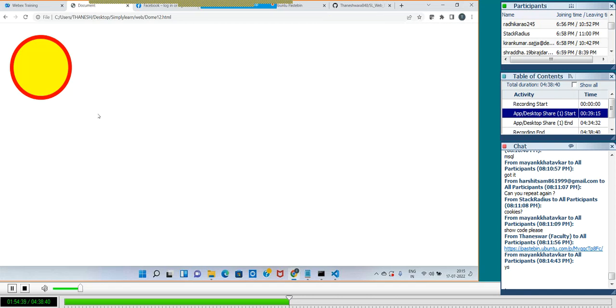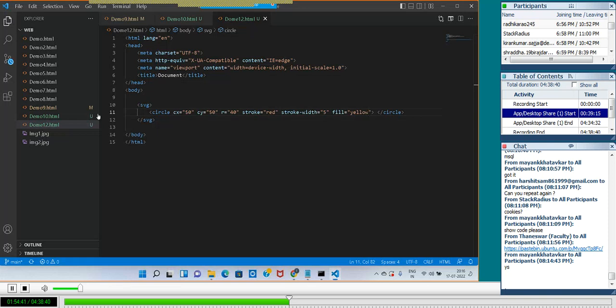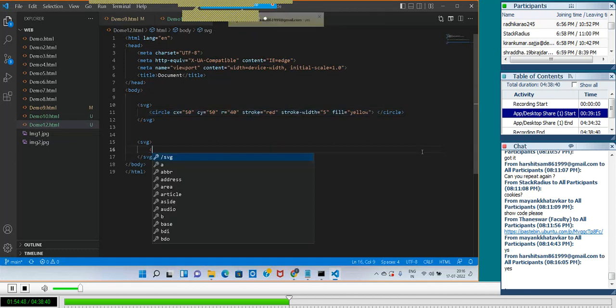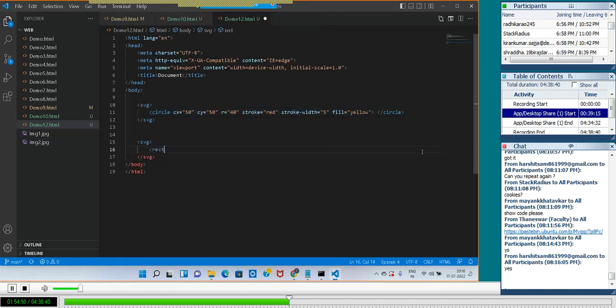Are you all following, everyone? Okay. I don't want the circle, I want a rectangle. Here we have rect, rectangle. In this rectangle, how much width do you want? Width is equal to 300 pixels, and height is equal to 200 pixels.